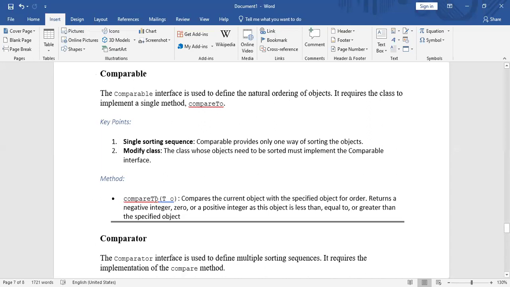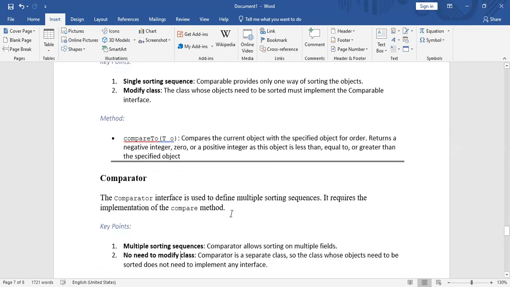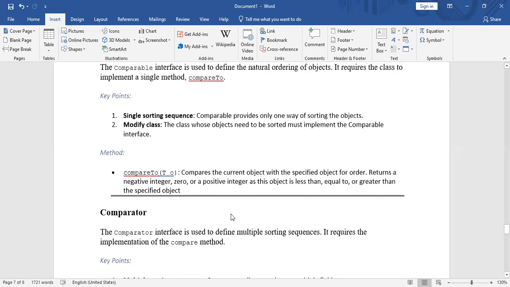Then we can override this compareTo method, and it takes one object as a parameter and compares the current object with the specified object for the order. It returns a negative integer, 0 or a positive integer as this object is less than, equal to, or greater than the specified object. We can see this in the sort method in our Collections class. Let's understand this comparable with an example.